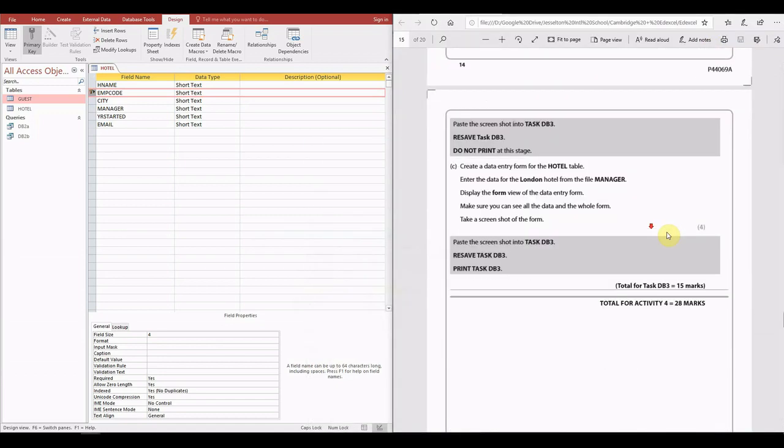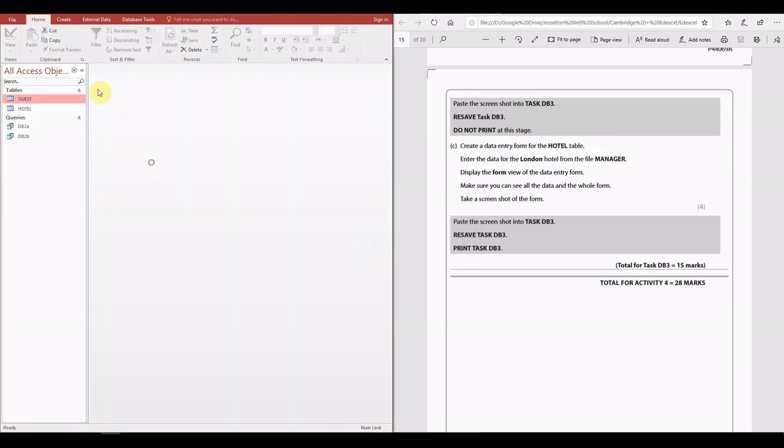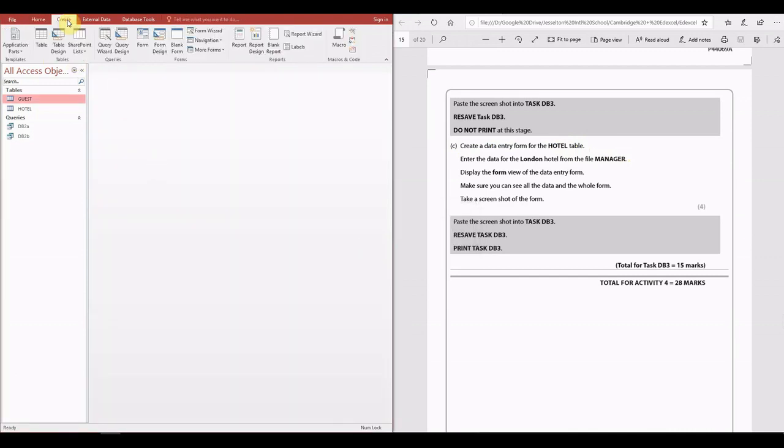Okay, back to the question. Create a data entry form for the hotel table. So what we're going to do, let's close this first. Close the hotel. Save, yes. So forms are generally where people enter the information in. So for example, a school would use the form to enter in new students' details.